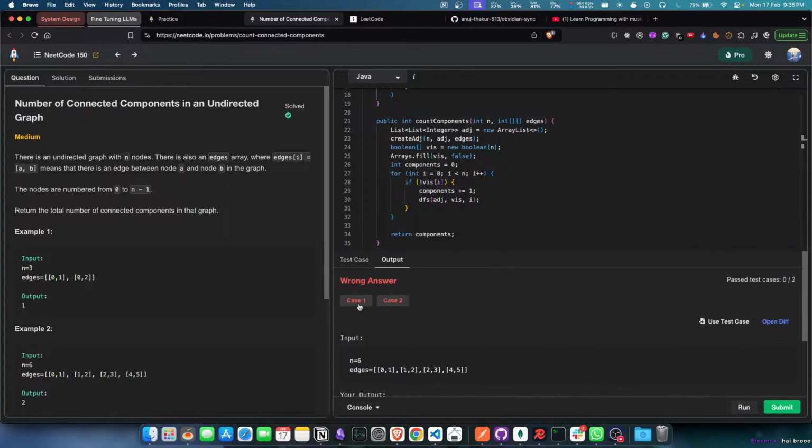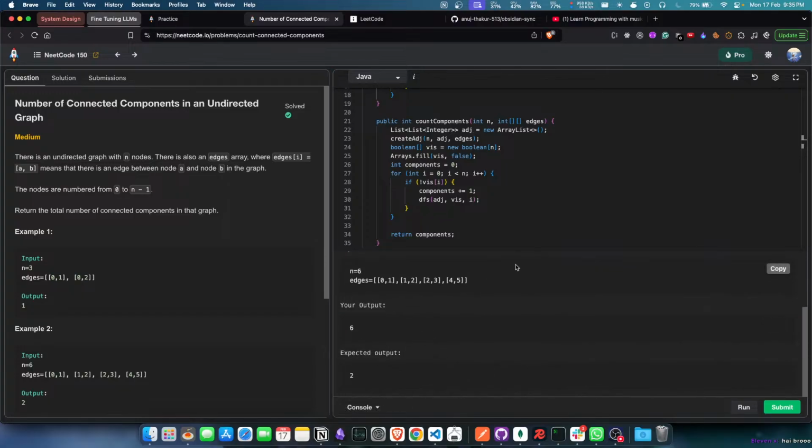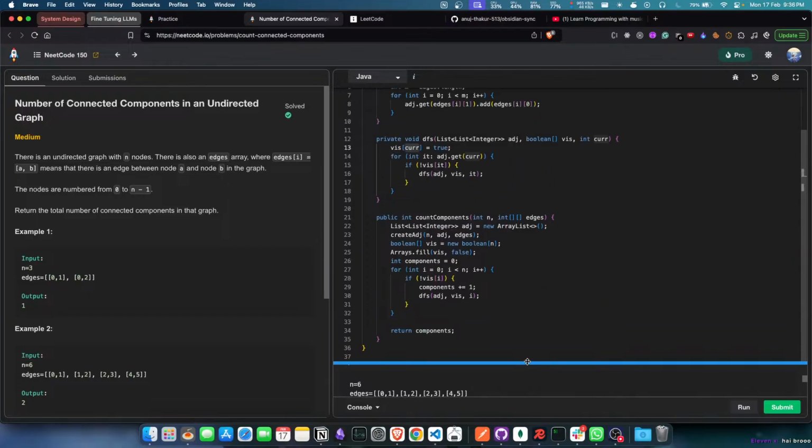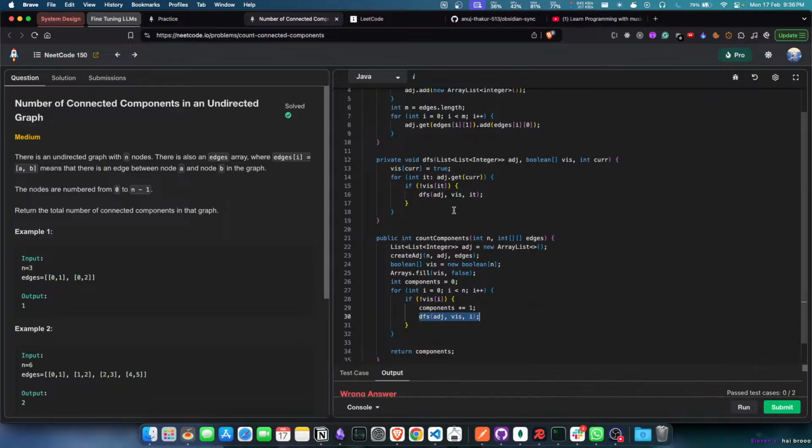My code is definitely giving the wrong answer. 0 to 1, 2, 3, 2 to 3. There should be 2. The output should be 2. For int i = 0 to n, i++: if this is not visited, add the components count plus one and do a DFS on the adjacency list. It is an undirected graph.